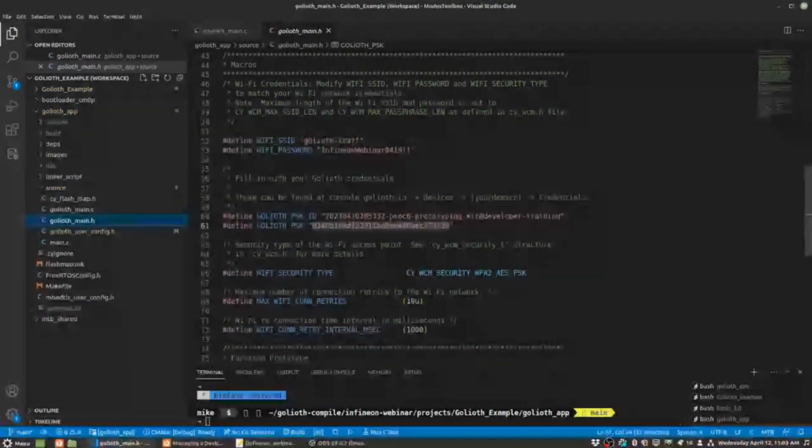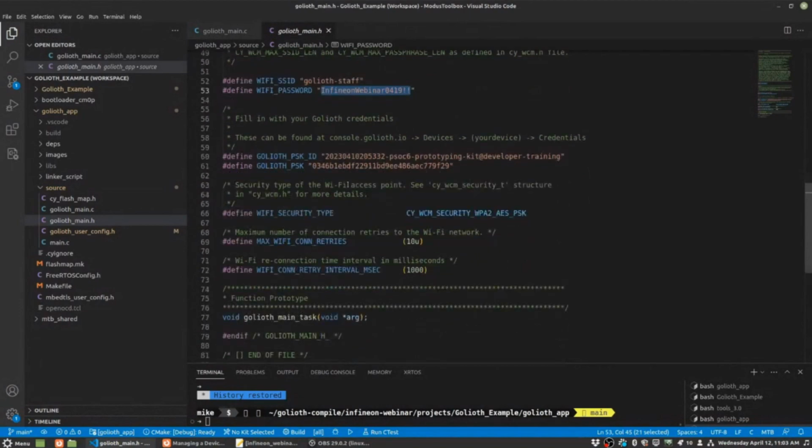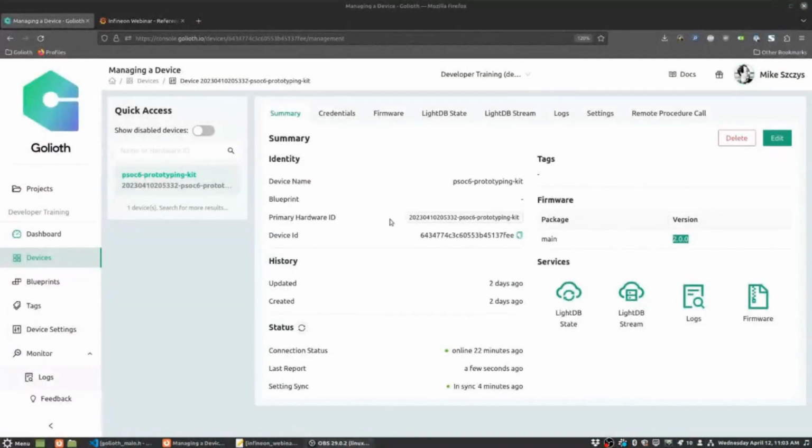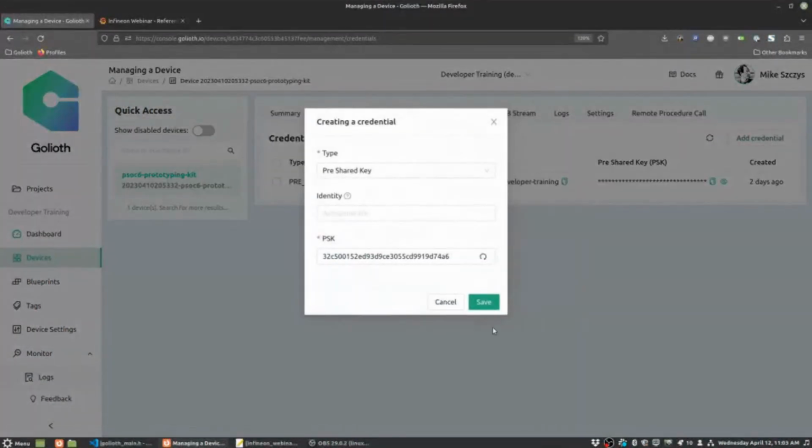And we can see in here, I've already set up my Wi-Fi SSID and password so that the device can connect to your Wi-Fi access point and have internet access. And then pre-shared key ID here. Now, this is because Golioth is secure by default. So if we go back and look at the Golioth console and the representation of this device, there's a credentials tab, and it has a pre-shared key ID and a pre-shared key in it. So I just copied these out. You can add more of these if you want.